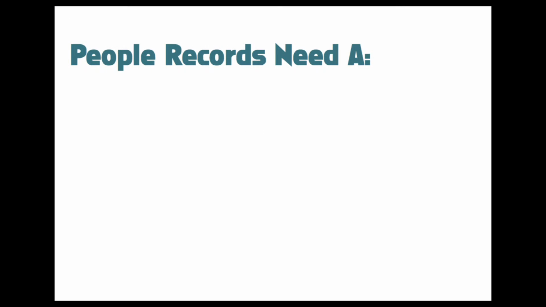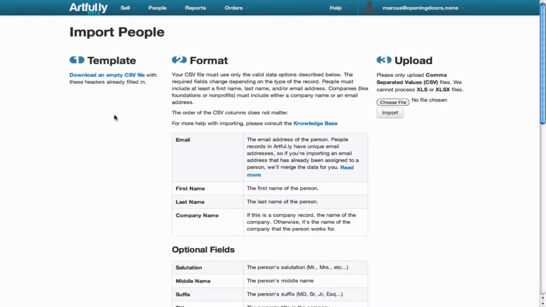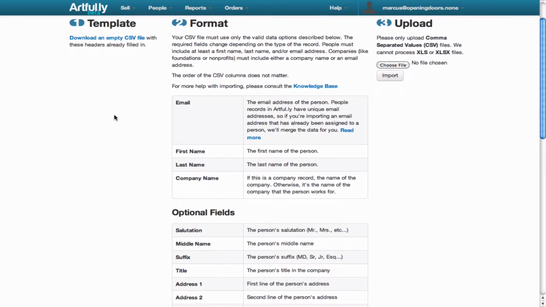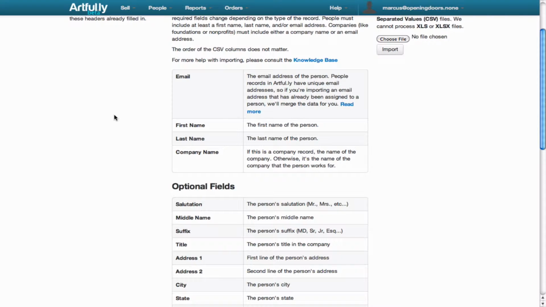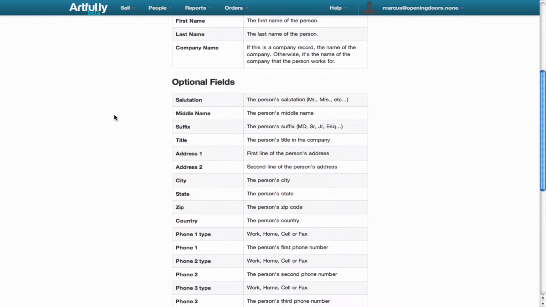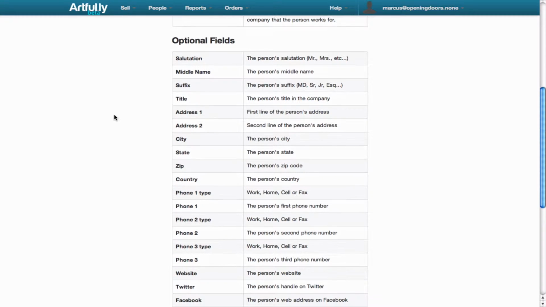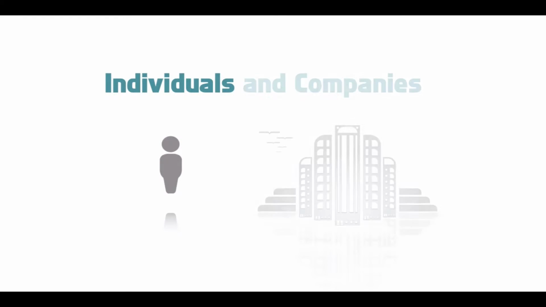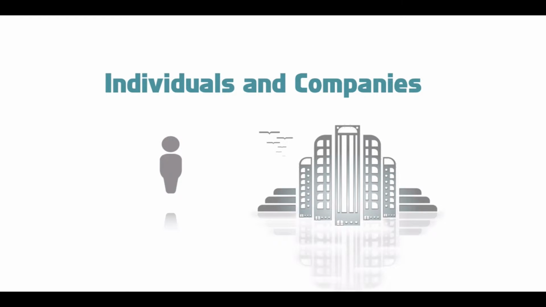Let's start with the required information. People records need either a first name or last name or email address or company name. Other fields are optional and can be left blank. Descriptions for all of the available optional fields can be found in the table on the People Imports page. Artfully allows you to create records of individuals as well as companies. We'll start with individual records and move on to company records afterwards.